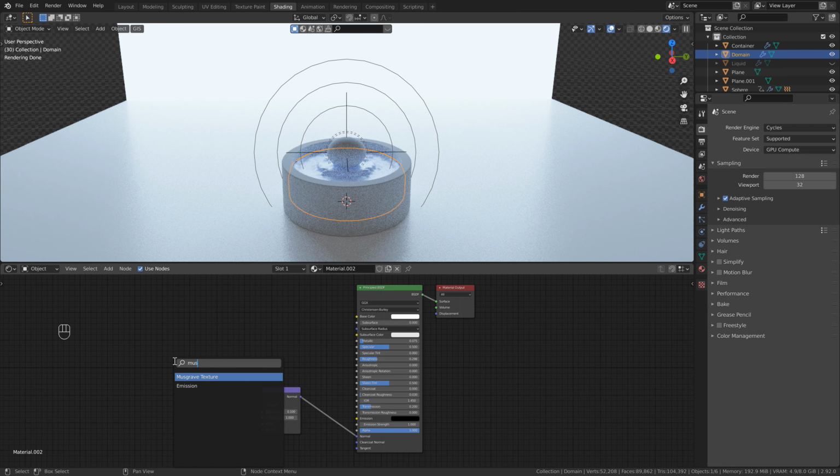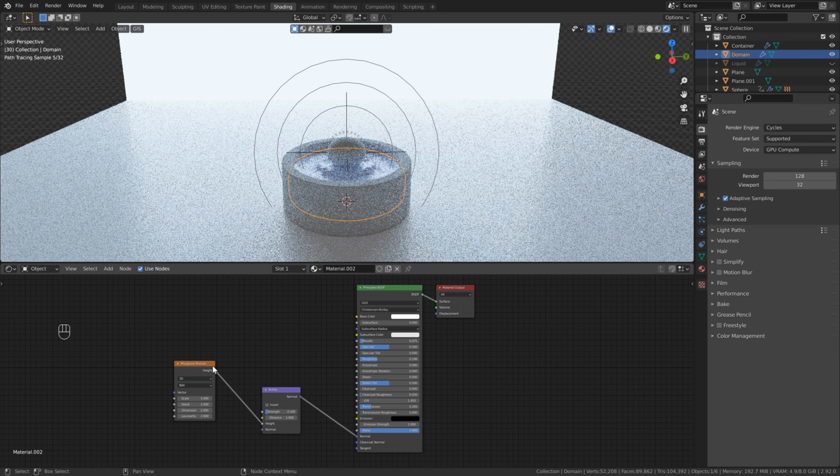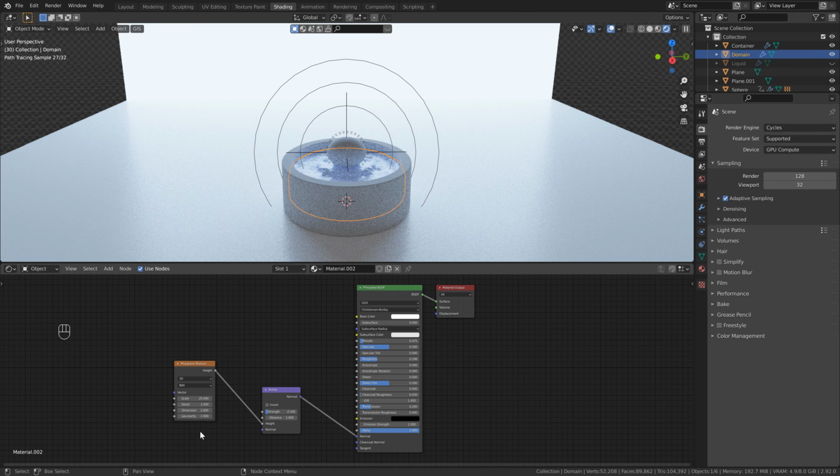Shift A and search for Musgrave, then we can just take the height and hook it into the height. Set the scale to 25, the detail to 25, and the dimension to 5. And this just gives it a little bit more detail.